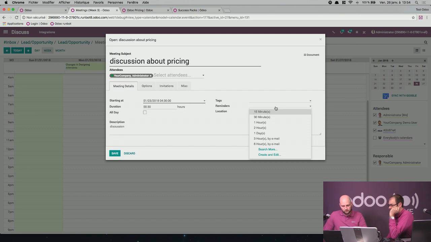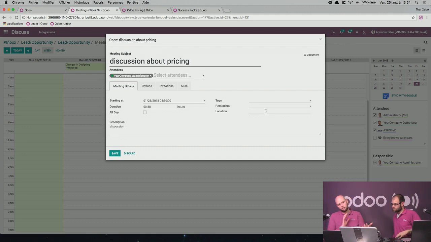You can set reminders so that you get a message directly from Odoo saying, hey, you need to be ready within 15 minutes because the customer is coming in. So yes, it's very great. And you can also add the locations if you are receiving these people directly in your office or you're going outside of your facilities, for instance.